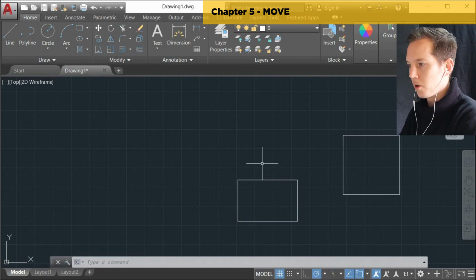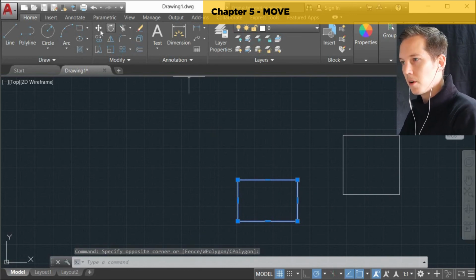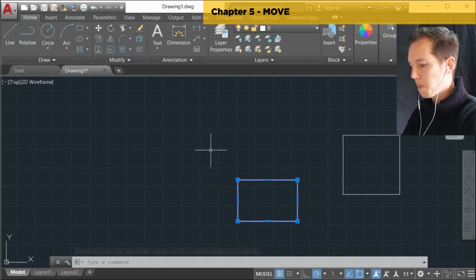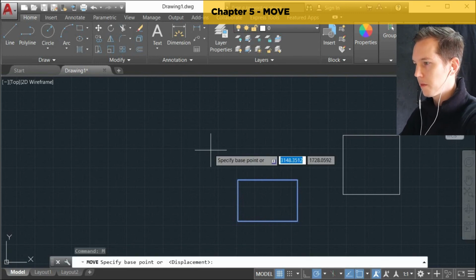Okay, so I'm going to select this, and the other way we can use the move tool instead of pressing this little intersection icon is to just type M. Okay, M, enter. There we go.